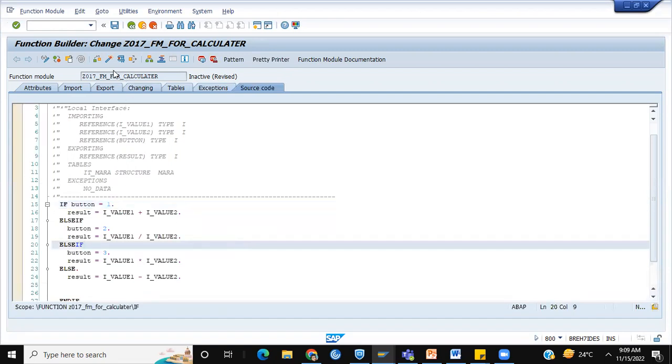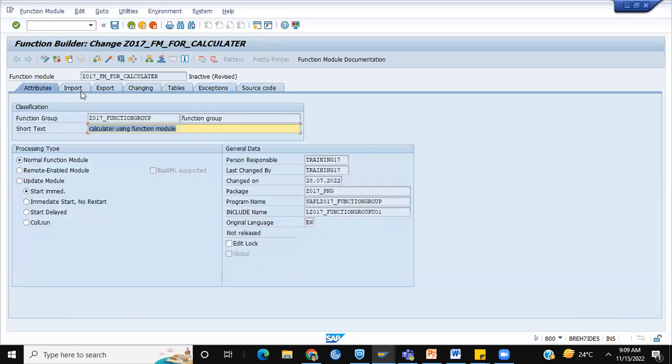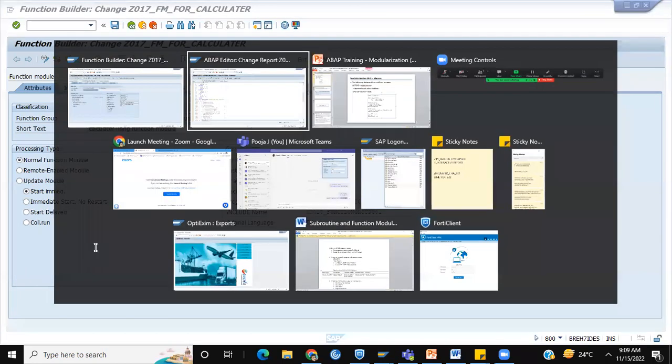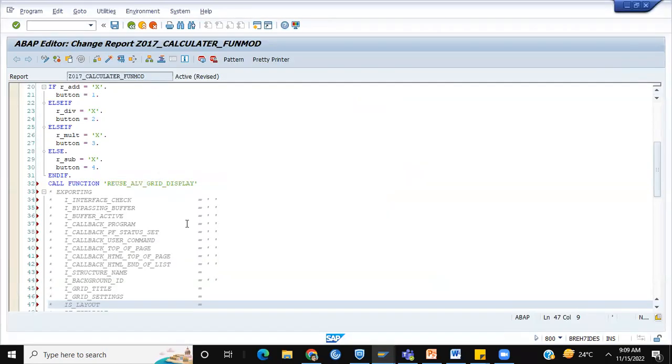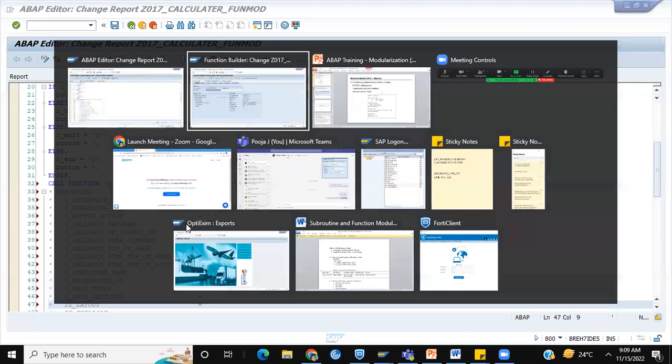Okay, after this, if you go to attribute, the normal function module is like this: you will have all the parameters over here, and you will simply call it in any number of executable programs like this. So these are all normal function modules.